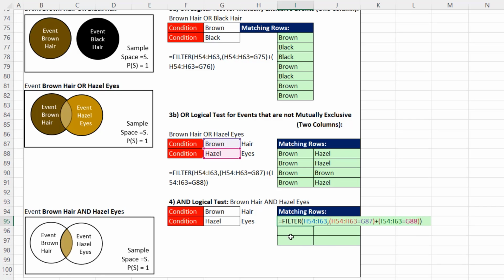Now, why are we using this OR logical test filter? Well, because both this AND logical test and this OR logical test are using the same columns and the same conditions, brown hair and hazel eyes. So guess what? The only thing I have to change is the math operator. Not a plus, that's for OR. We're using multiplication. That's for an AND logical test.